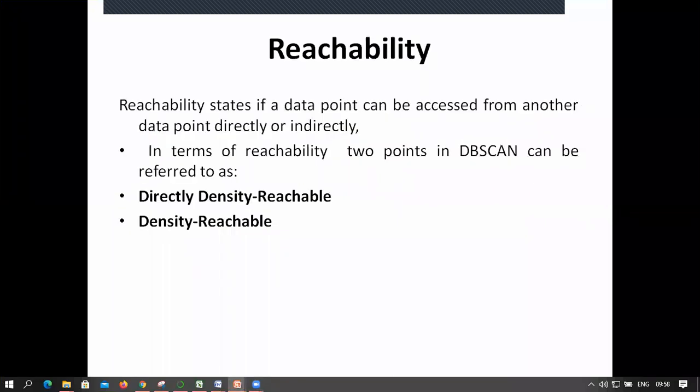Okay, next is reachability. I need one more concept of reachability, meaning whether one point is reachable from another or not. Now, what's the meaning of reachable? Reachable means whether their density is the same, density reachable or not.